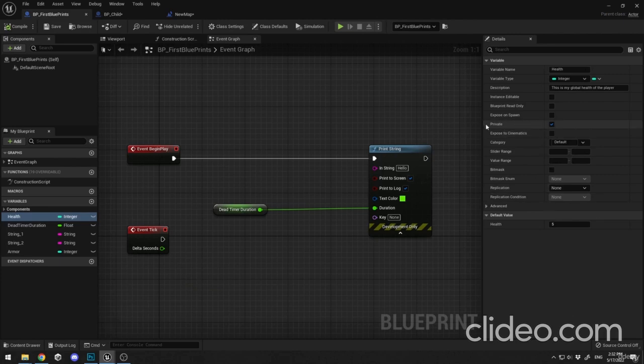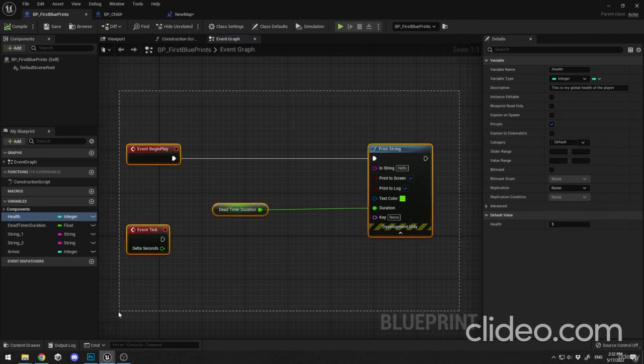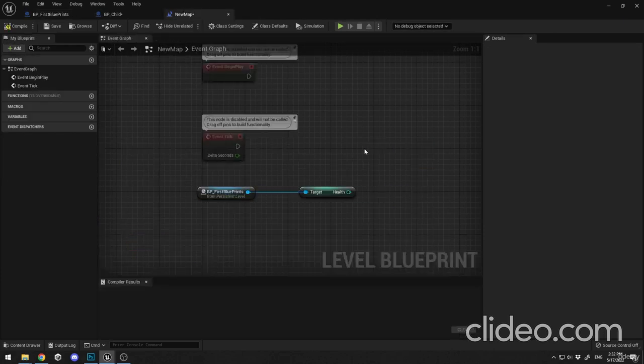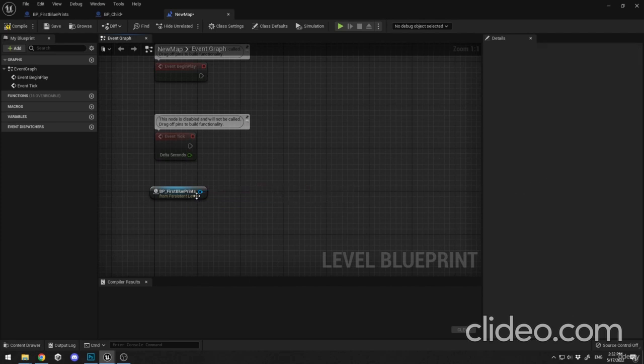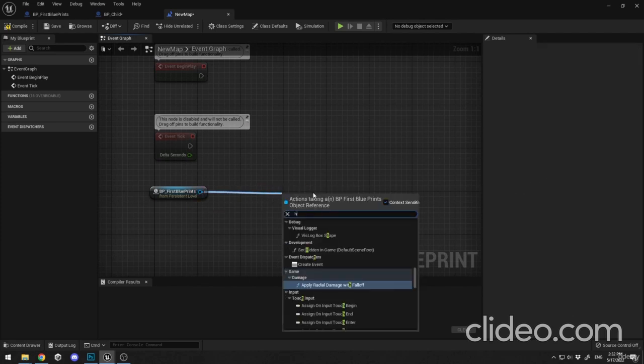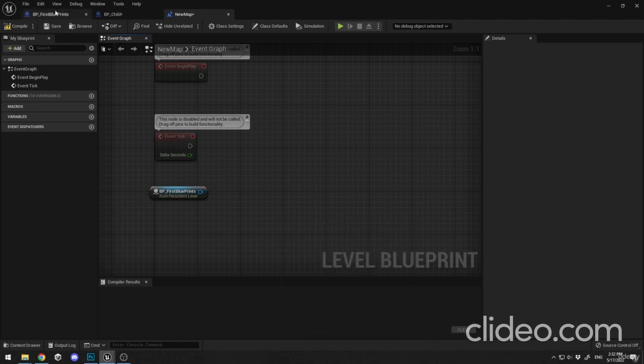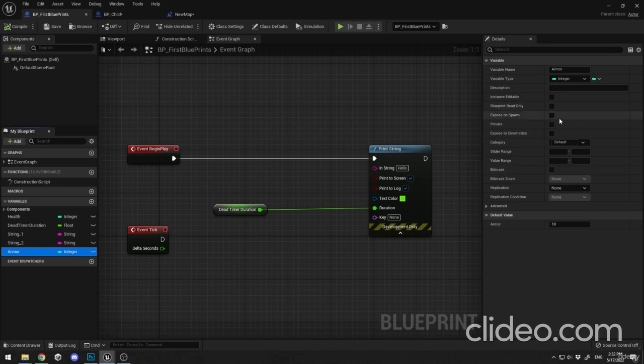When you set the variable to be private, it will be only included in this blueprint. And now in my new map, if I drag over here and type health, you see that I don't have this variable available because I've changed its status to private. However, I still have my armor, and my armor by default is public.